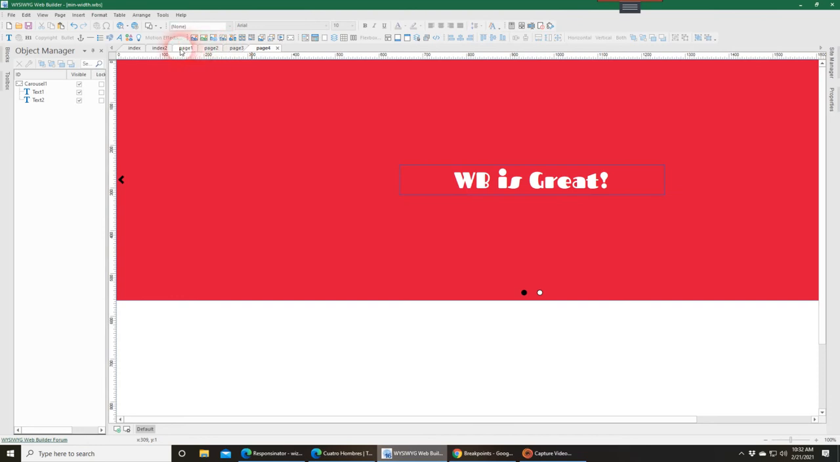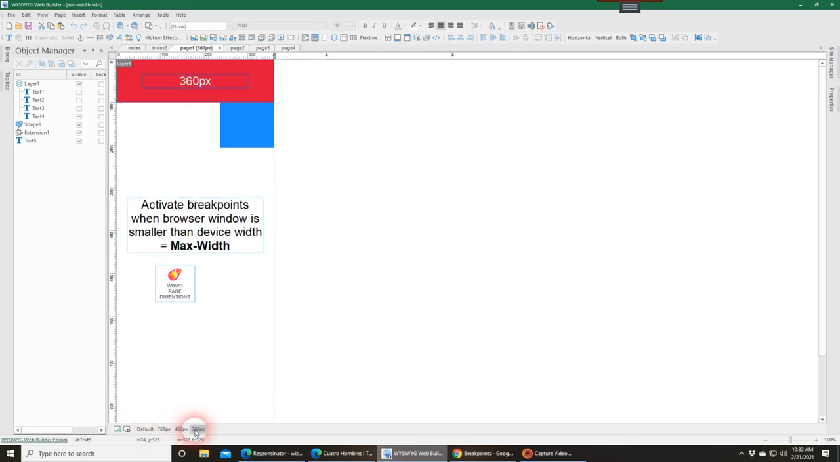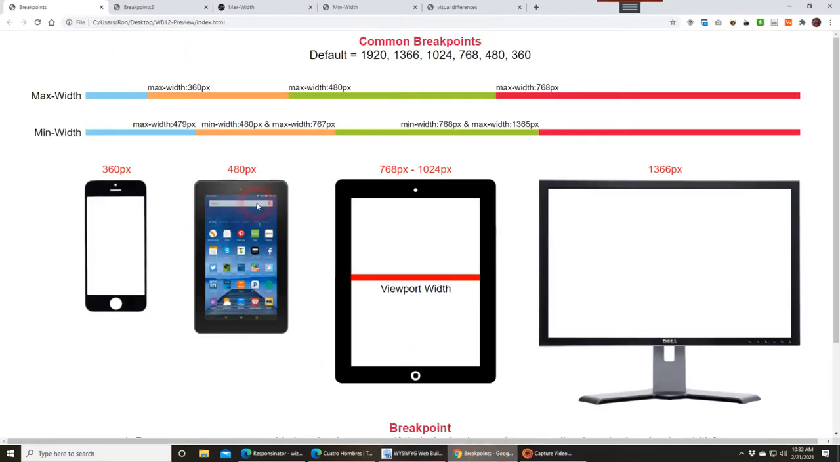Let's take a look at that. I created a page where I actually have a default view of 1366, and I've got 3 breakpoints. So for example, if we go back to this page, a Kindle, an Amazon Kindle, their viewport width is around 480 or a little bit above. I think some are 533 I've seen. There's different Kindle sizes, but they typically are between 480 and definitely less than 768.